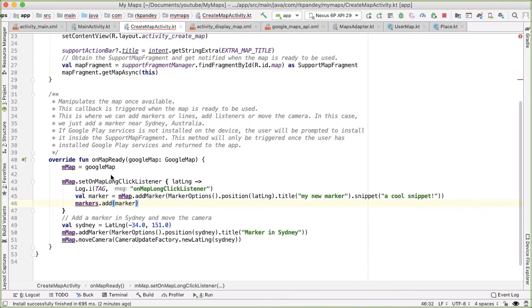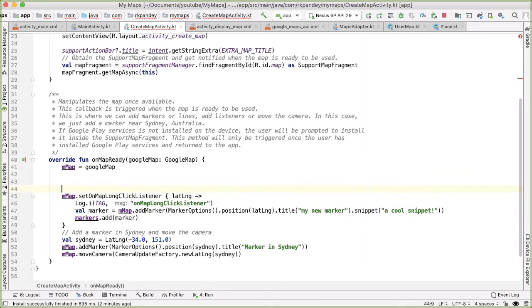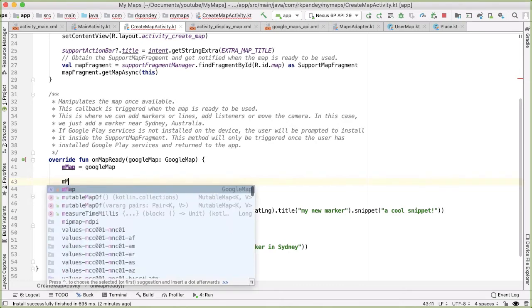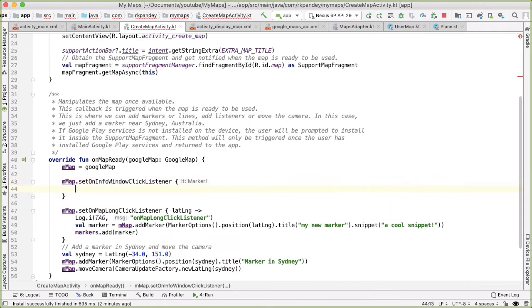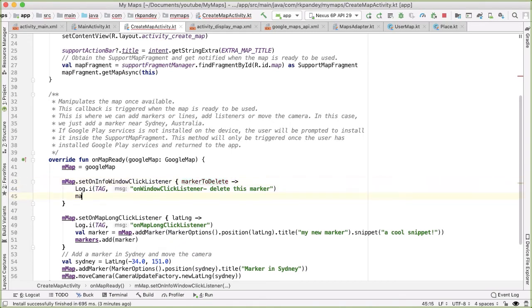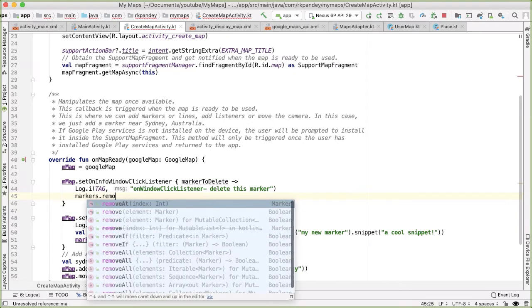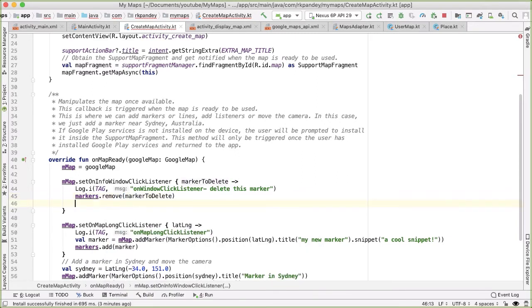One more thing we'd like is to allow the user to delete markers that they've already put onto the map. And I'm sure there's a better way to do this, but one simple way I found to make this possible is if the user taps on the info window, which shows up when you tap on a marker, that can be an indication that they want to delete that marker. So I'll say mMap.setOnInfoWindowClickListener, and then here we want to delete the marker. On info window click listener, delete this marker. And this is convenient because the parameter for this function is the marker that we want to delete. And so in order to delete this, the first thing we'll want is to delete it from our list of markers. So we'll say remove, and we want to remove that guy. And then we also want to remove this marker from the map. And the way that works is you say markerToDelete.remove.